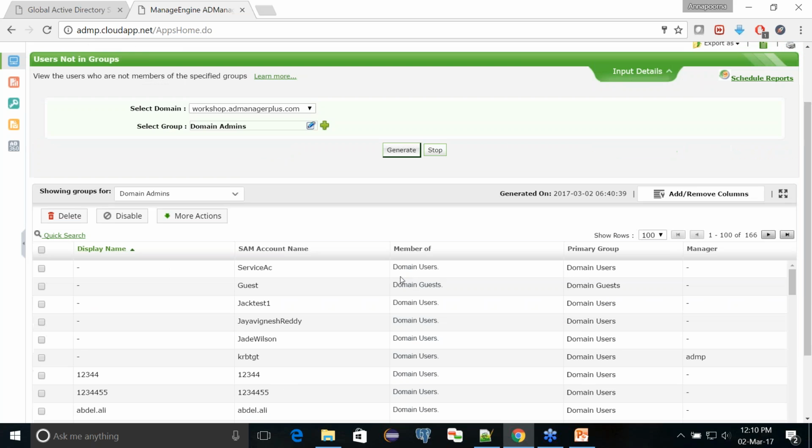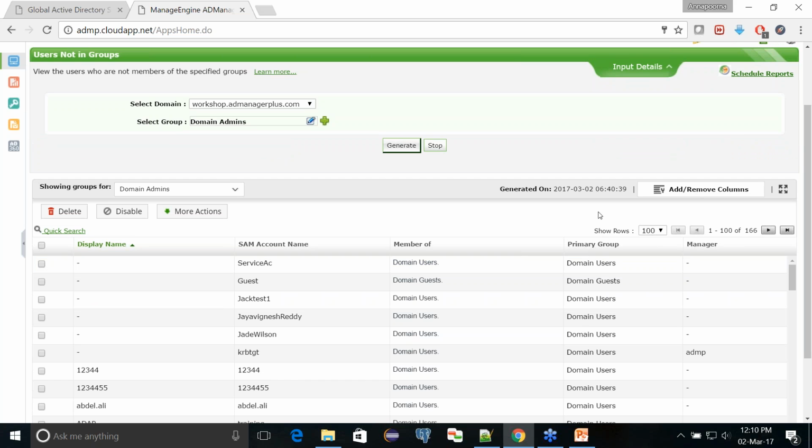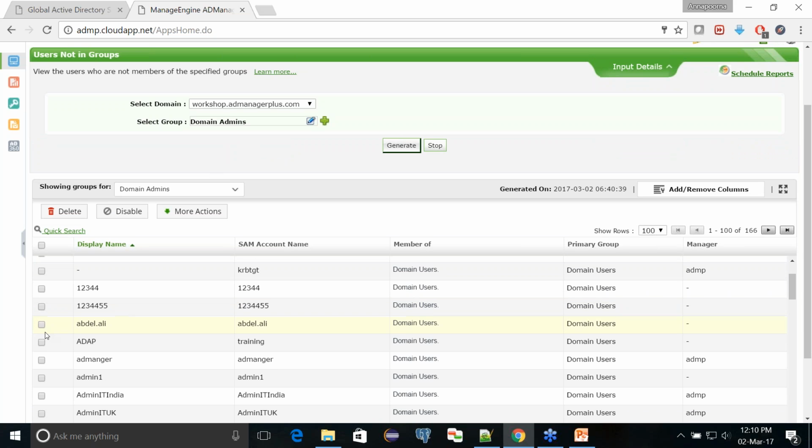Now I can see that there are 166 user accounts that are not part of domain admins. Now what you can do is either select all the user accounts by clicking this icon, or you can just select some user accounts as per your requirement.